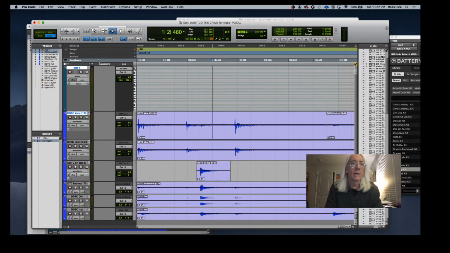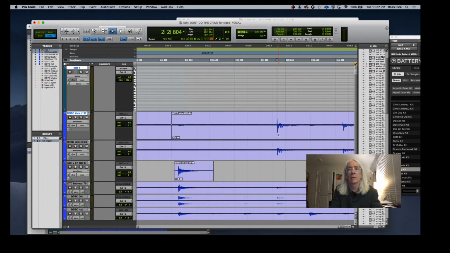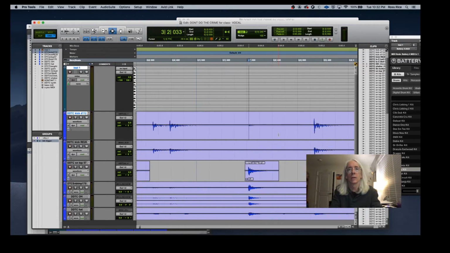Now, I think I mentioned earlier, I'm going to turn it on and off, this button here is called Tab to Transient. When this button is on, and it's on right now, that means if I put my cursor on this track and hit the tab button, it will move to each transient in succession. And I can go down the line.